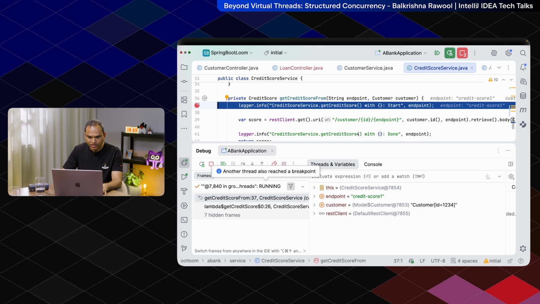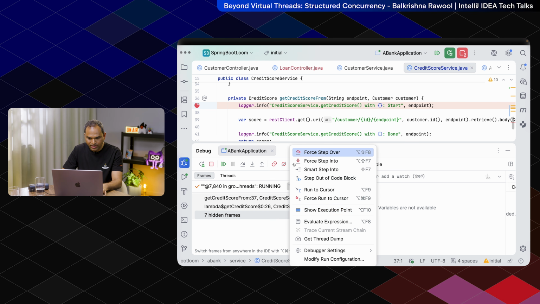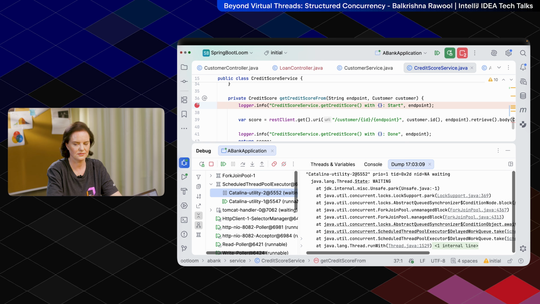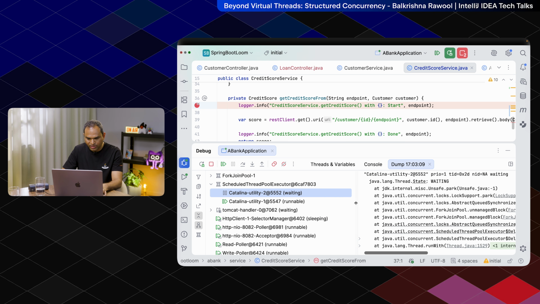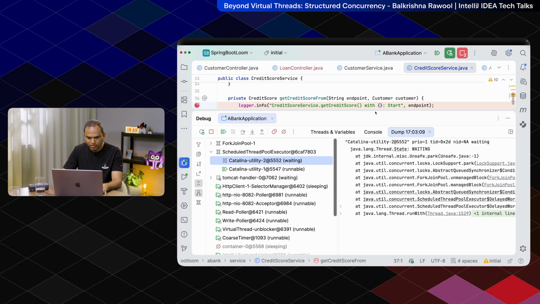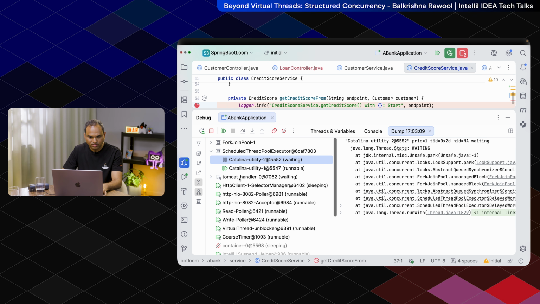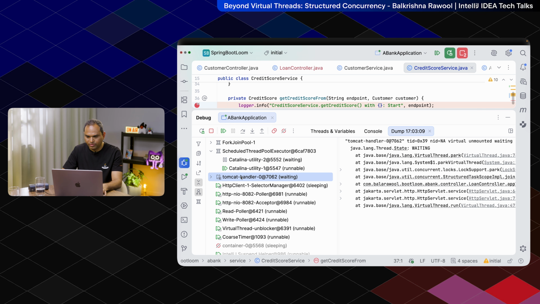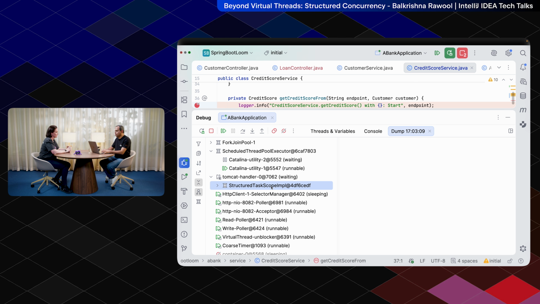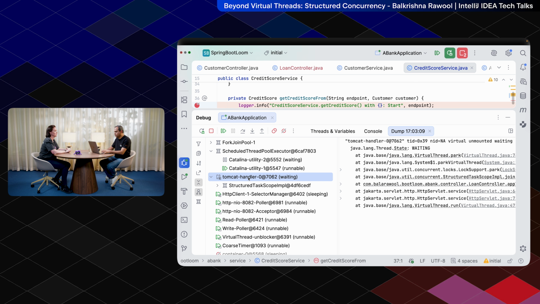And what we see here is that I can get a thread dump. The thread dump view that is available in IntelliJ shows me that there is a Tomcat handler 0, and that is waiting for something because it has created a structured task scope. Tomcat handler 0, as we discussed earlier, is a virtual thread. We can also see that here. Yeah, it is a virtual thread, and it is the one that is processing our request.